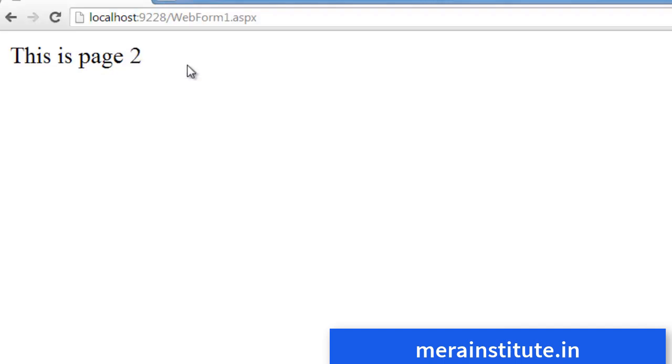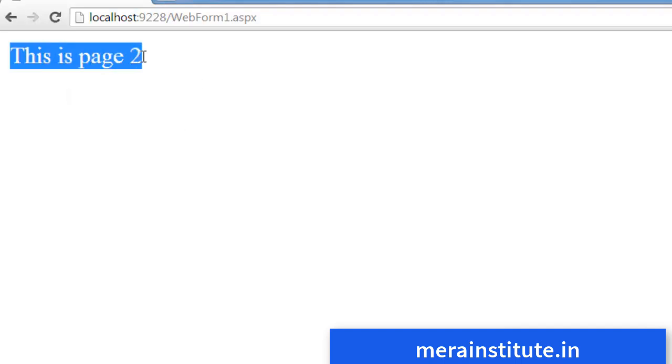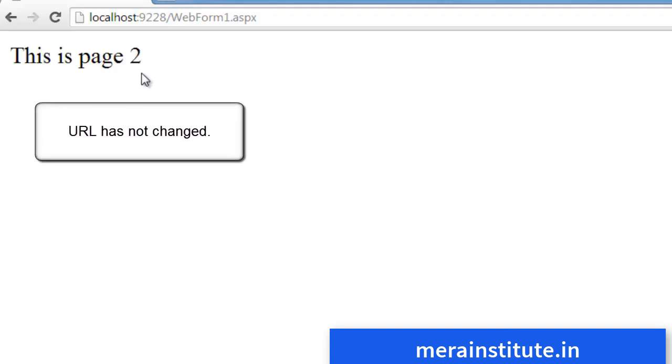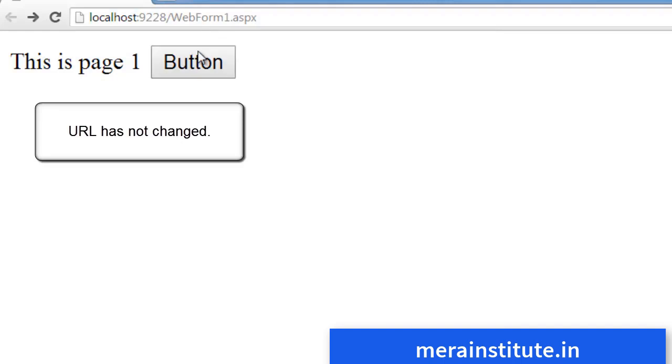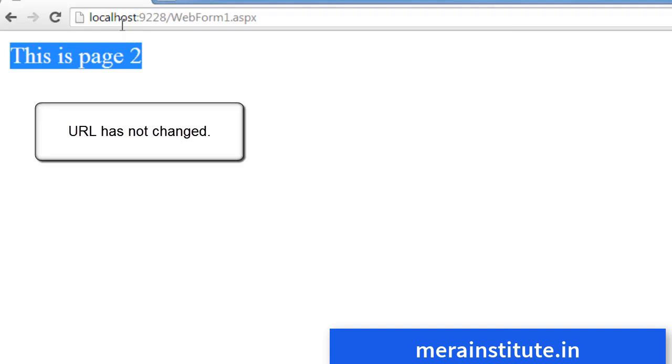I'm going to click on this button here, and you can see that it is redirecting to page 2. Now before I talk about the internals of Server.Transfer, one very important thing to note at this moment is that even though I have gone to page 2, my URL has not changed. When I was on page 1, it was webform1.aspx, and the other page where I want to redirect is webform2.aspx. But even though I'm getting the contents here, the browser URL is not changing. That is the first point to be noted about Server.Transfer.